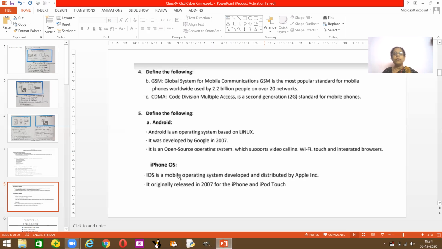The next one is the iPhone operating system. You know it comes from Apple. It's also called iOS, the iPhone operating system. It's a mobile operating system developed by the Apple company, and it was originally released in 2007 only for Apple iPhones and iTouch. That's the end of your question answers.